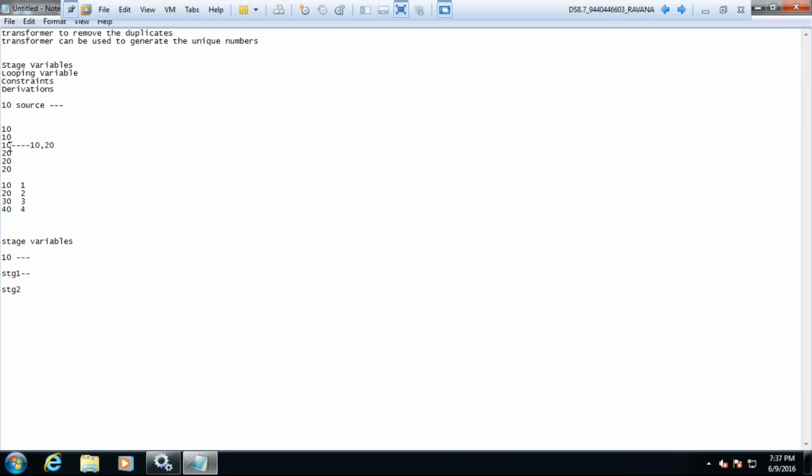Now stg1 is nothing but what we're going to write down here, we'll see. Whenever the input record is coming, just increment it. So the first input record is coming, then just increment it. Now the next time when the new record is coming, whatever the previous value is there, just increment it by another one.